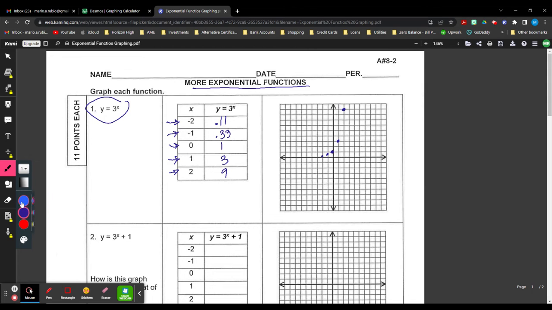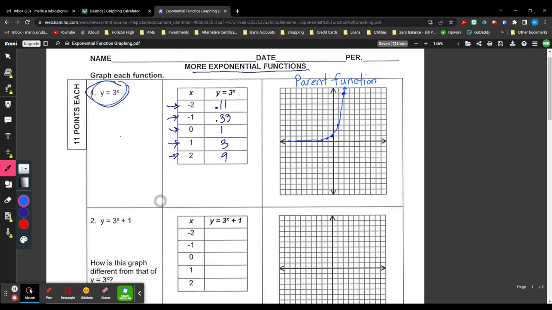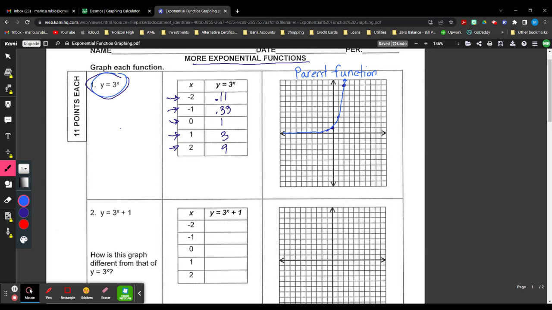Okay. So now that I've got my points, I can go ahead and graph the line, or the curve. So that's all I need to do as far as graphing goes. And this right here, this y equals 3 to the x, has a special name. It's called the parent function. That means it's like the main function. It's like your parents, the one that starts everything. And then the rest of these are a transformation of the parent function.